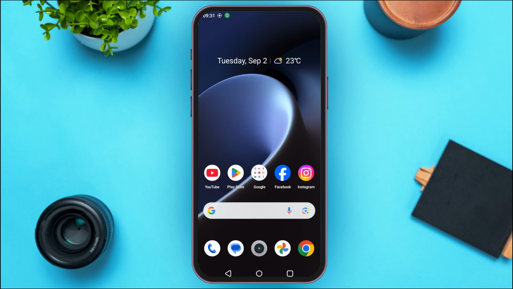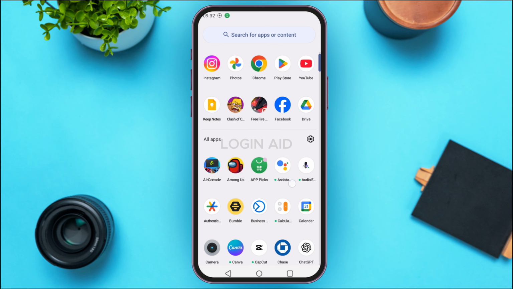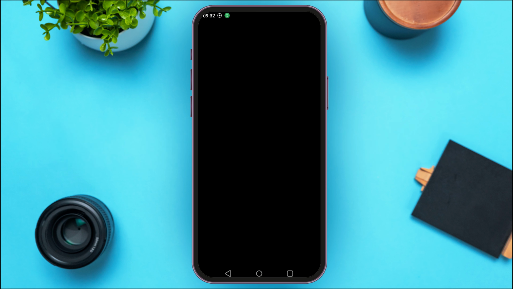In today's video, I'll teach you how to recover Chase mobile banking password. So first of all, what you have to do is launch the Chase mobile application. Due to privacy and security reasons, this particular interface will not be recorded, but I'll tell you what to do. In this interface, you'll be able to find the option for sign in and sign up.